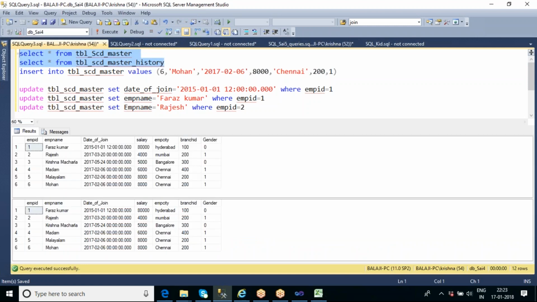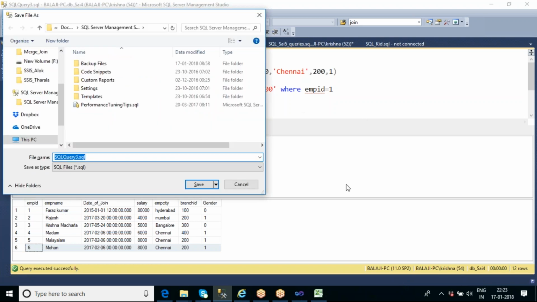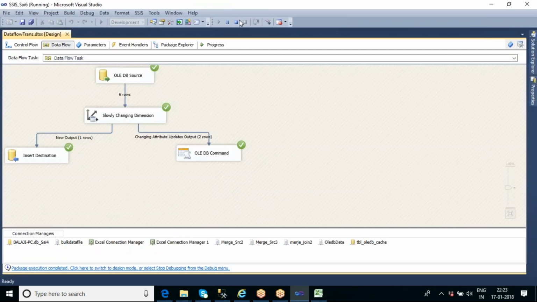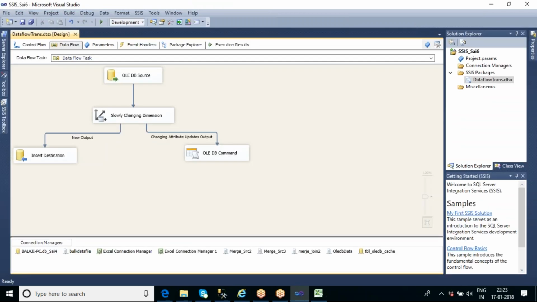Now you can see that for Raj Kumar, and the second one, here also Rajesh, and the sixth record got inserted. So this is about SCD type 1. Earlier was SCD 0, and this type of change is called SCD type 1.